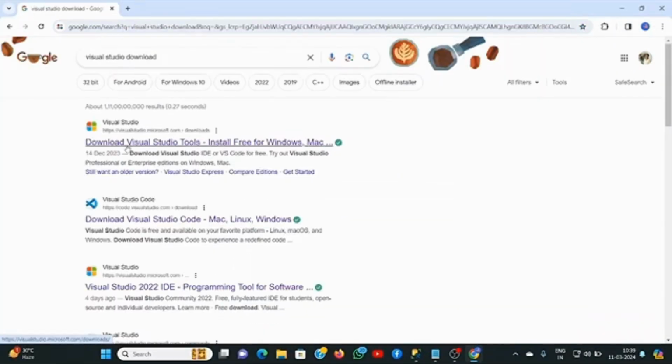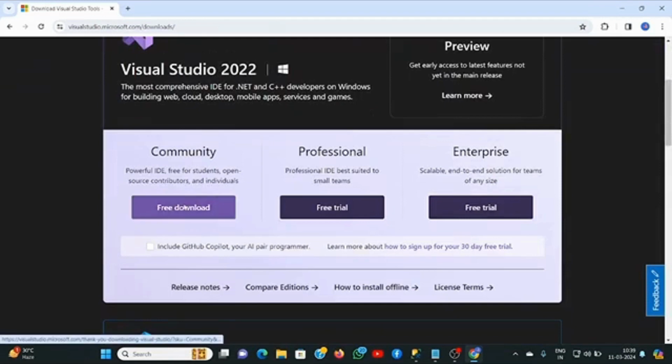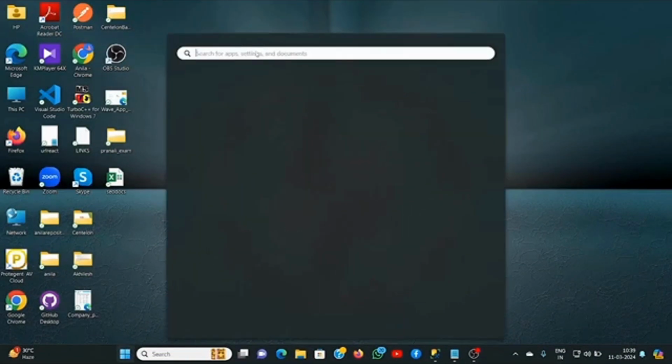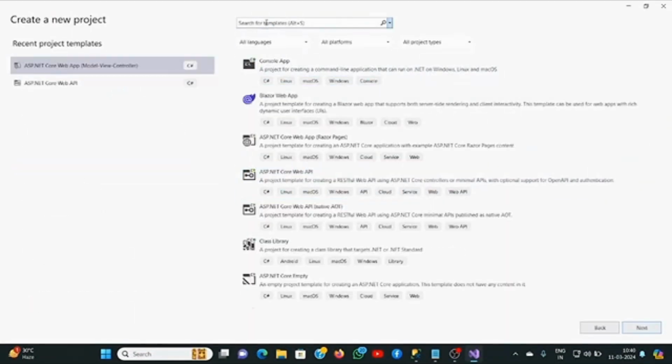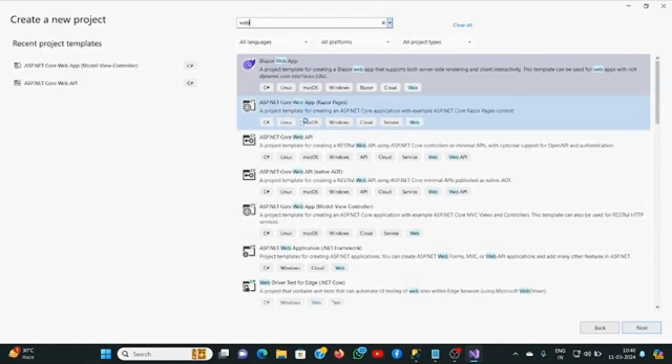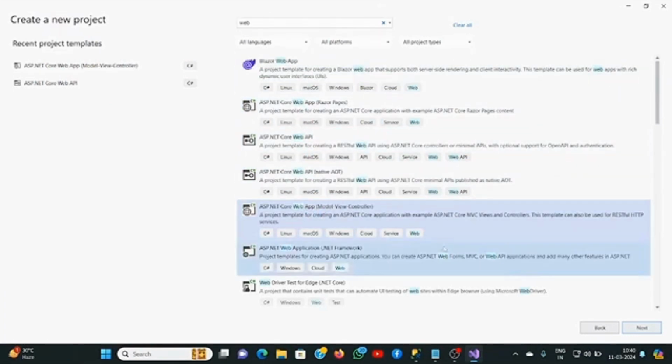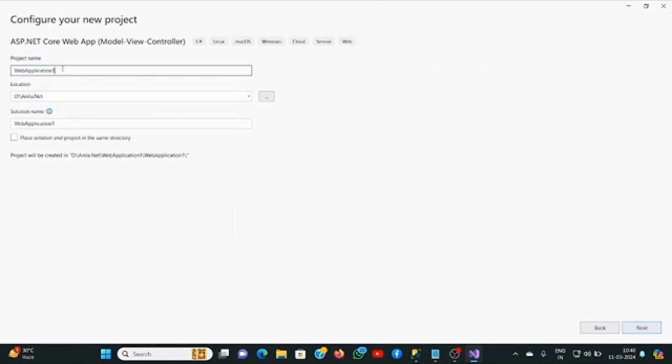First, we install Visual Studio. To do that, search for Visual Studio Community Edition and download. Then, to create a web application, open Visual Studio, select Create a new project, search for Web, and choose ASP.NET Core web app. Click on the Next button.